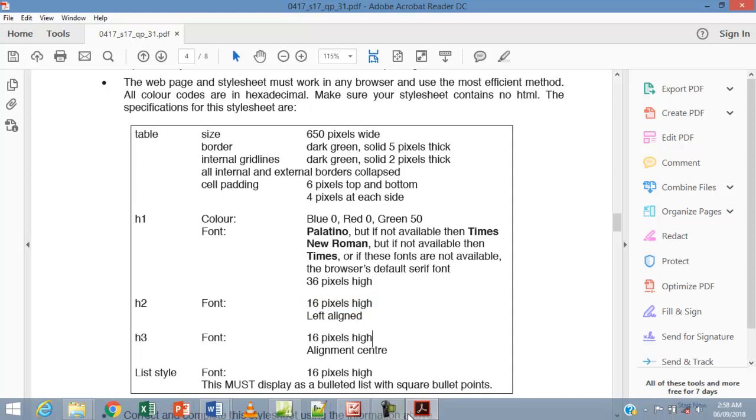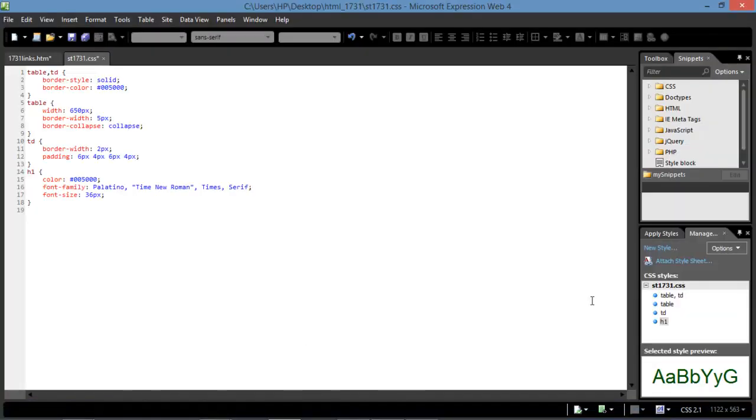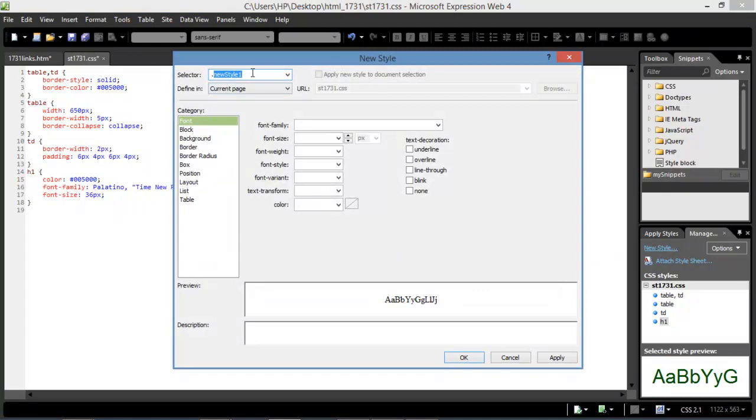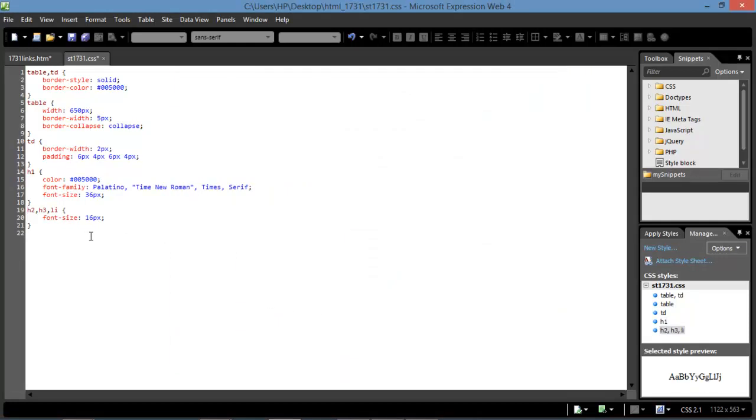I'll create a new style called H2, H3, and then LI. That takes care of the list. And their font size is 16 pixels. So I have the 16 pixels, and then apply that, and that takes care of all that.